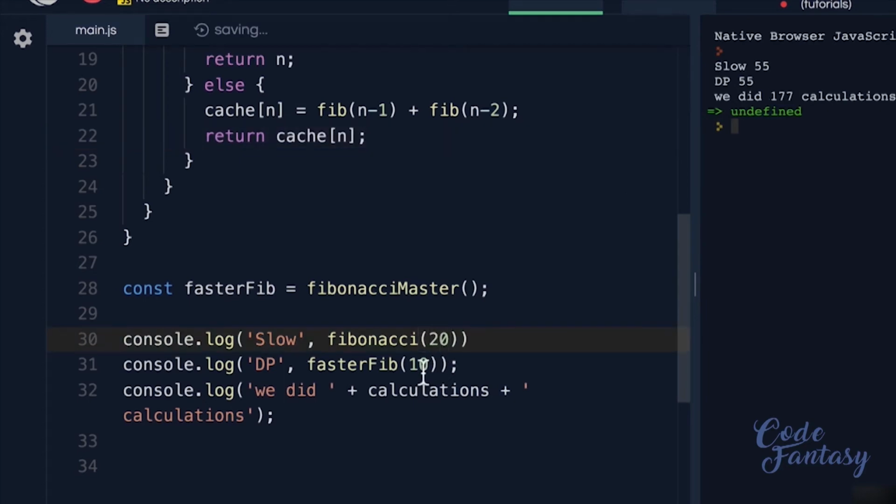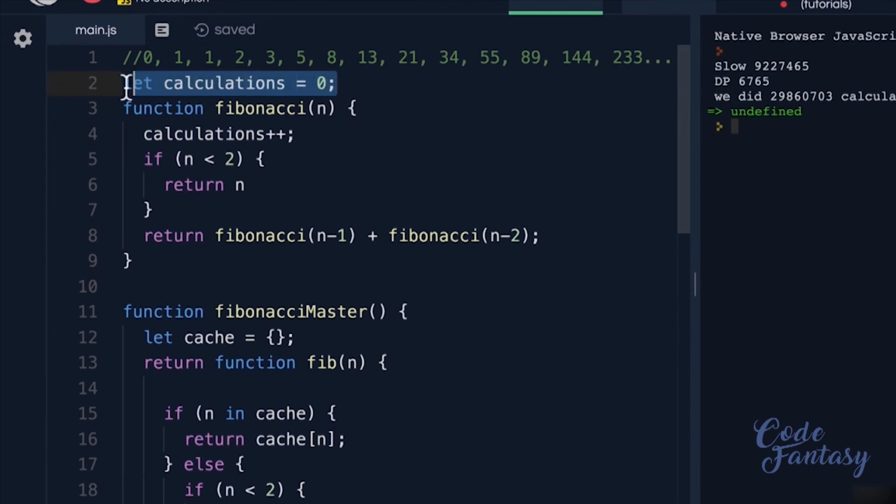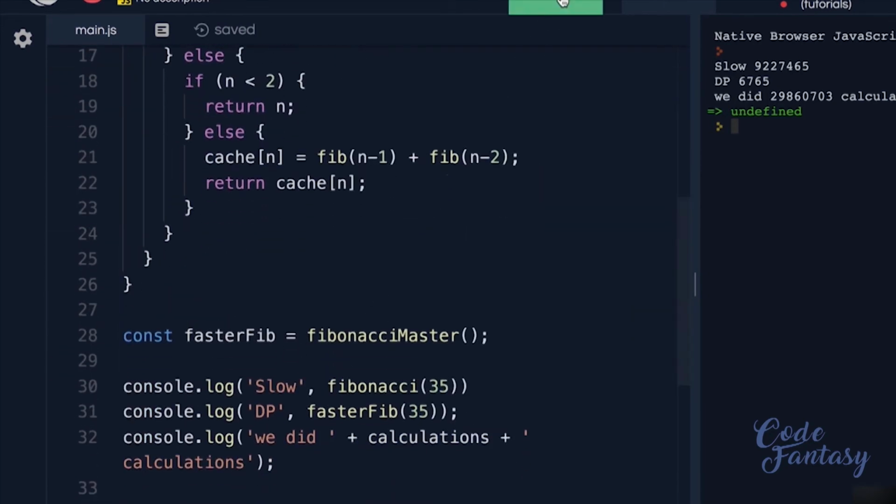And if we do 20 here, well, we have that many calculations. And actually, let's just do 35. See if that's possible. Let's see 35. There you go. Look how many calculations we had to do. Versus if I do 35 with our memoized function, move the calculations in here, and we run this. 69 calculations. That's it. Instead of before, where if I entered Fibonacci 50 here, it would actually crash the browser because we would do so many calculations.